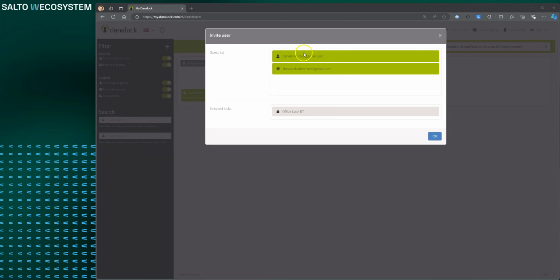The two users we invited here, you can see the difference between them by looking at the icon. The first one is an already known user in the Danalog system. The second one is a new user which will be given an email with an instruction to create their account and sign in to accept the invitation.